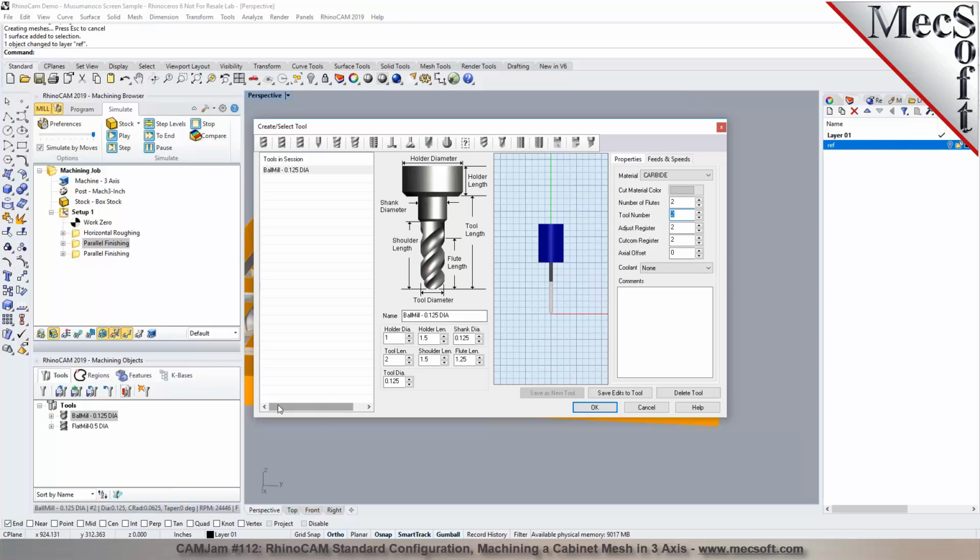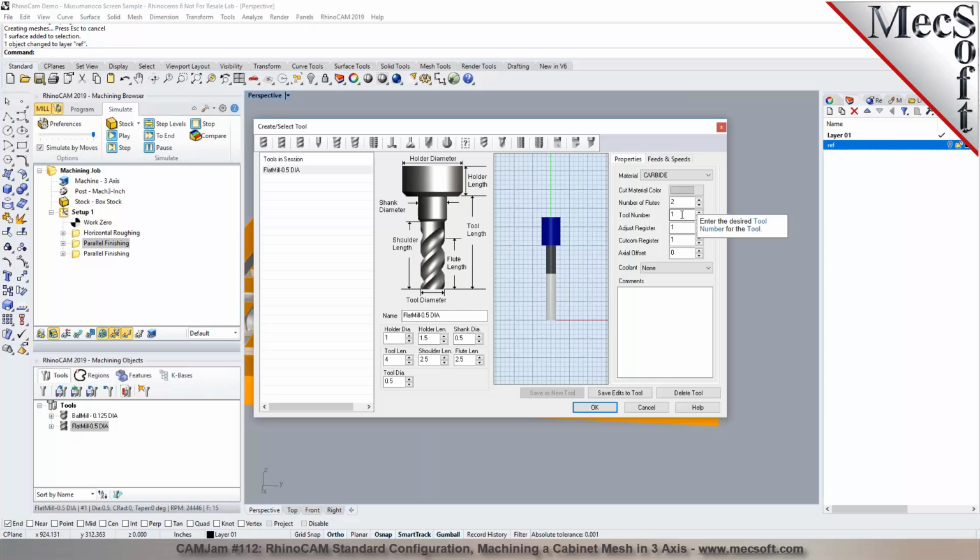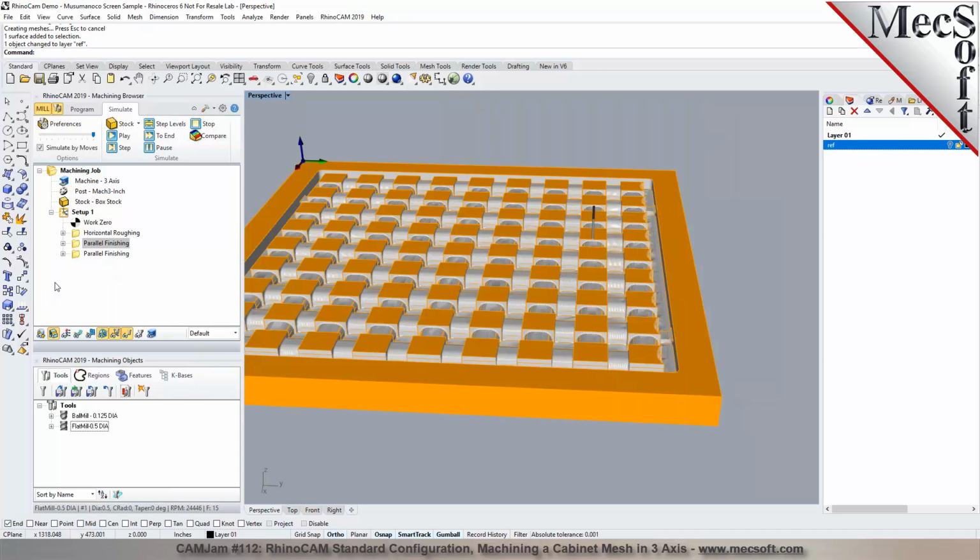Cool. So we have the ball mill set to tool number 2, and the flat mill set to tool number 1. Perfect. Those have to correspond to your carousel, and if you run all these together, the G code will automatically have the tool change in there. It'll have the tool number, which one to use.